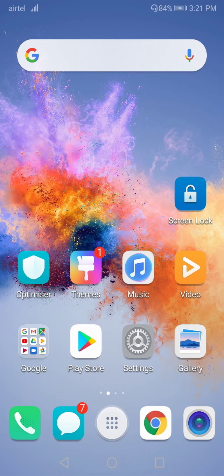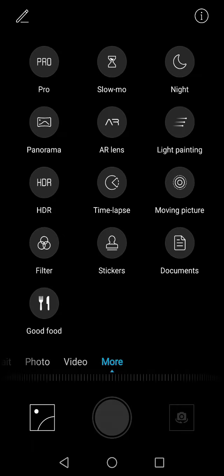So at the first step, we have to open up the camera, because we are going to do camera settings. Now we have to scroll down this option. As you can see, go to the more option, and this is the pro mode. If you are willing to do pro camera settings in any of your Android devices, then go directly to the more option.